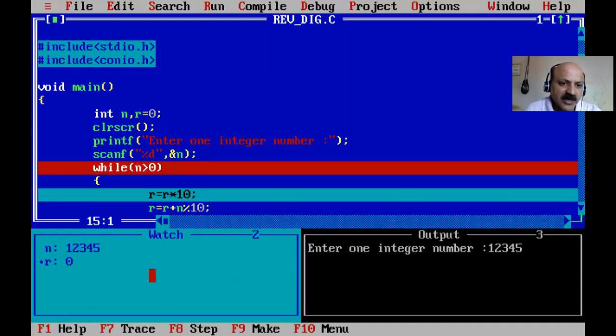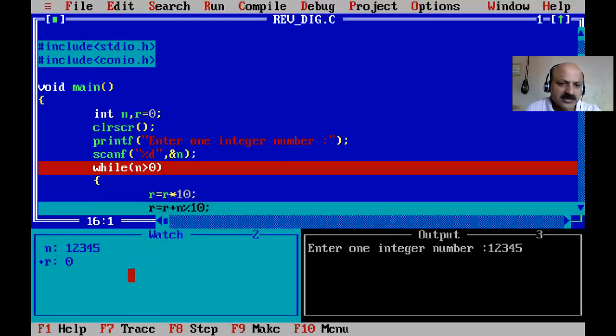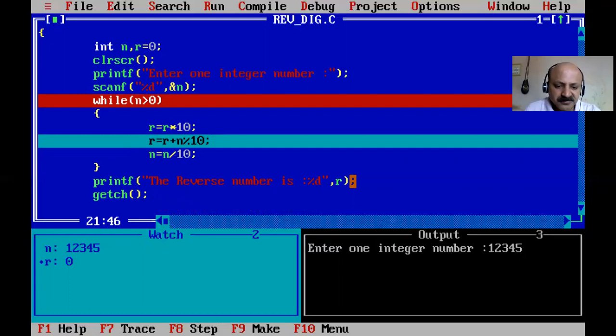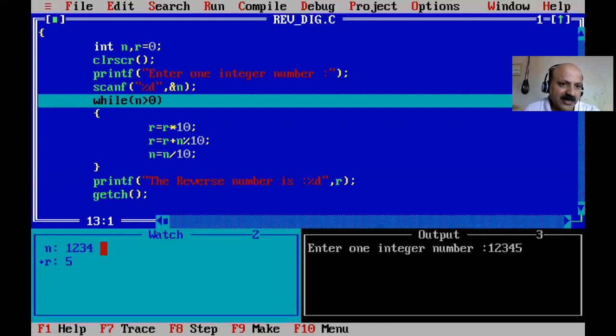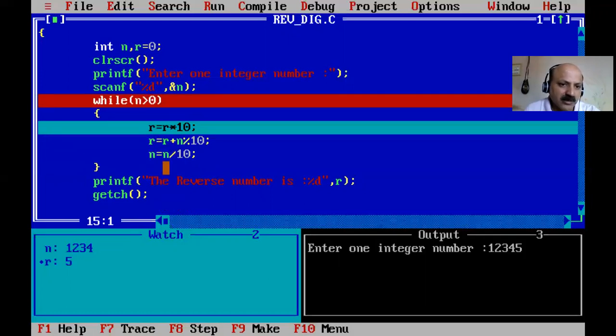First, a is 0 and R is 0, and dividing by 10, R is still 0. I just moved this program here so you can watch easily. Now our digit is separated. 5 is separated because we divide this number by 10. So I just press F7. Yes, 5 is assigned to R, and the new number, we can say 1234, is stored because we divide by 10. So yes, the new number is appearing, and the condition is true. All is well up to now.